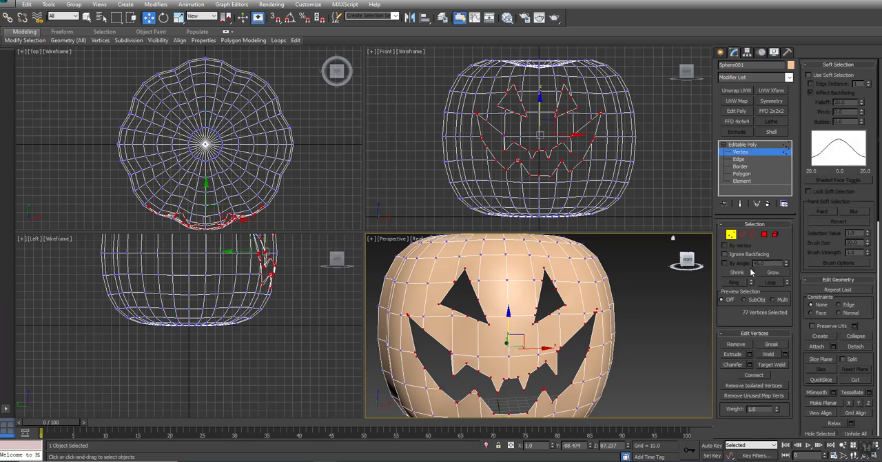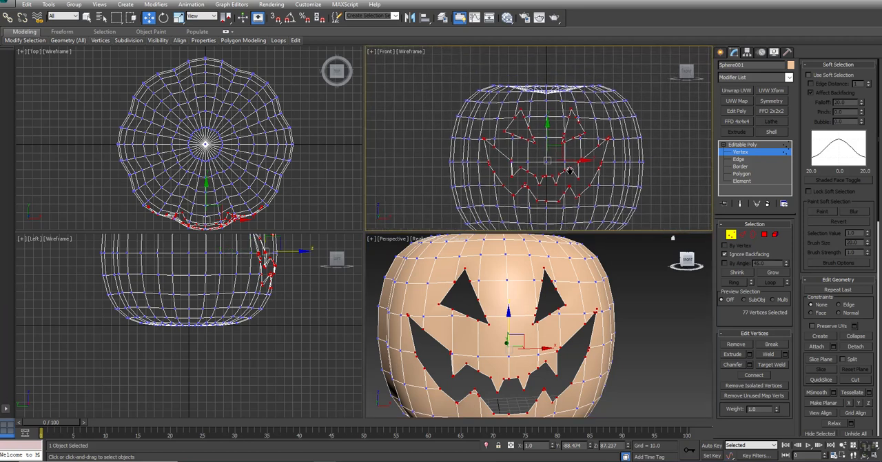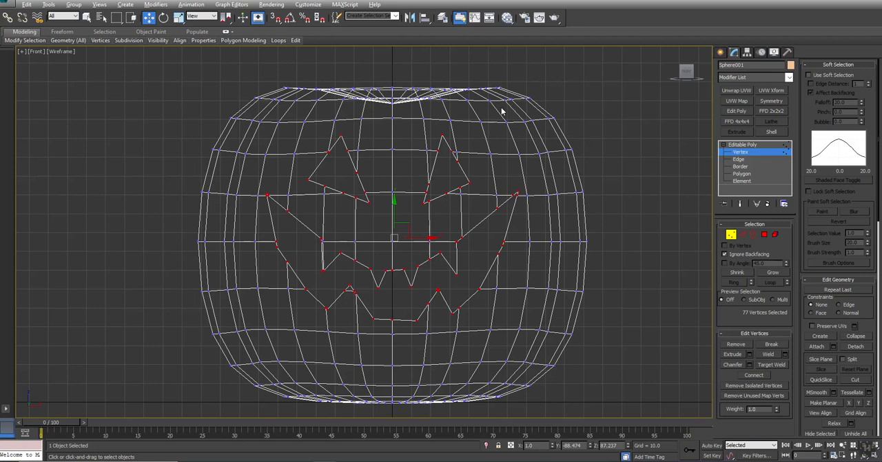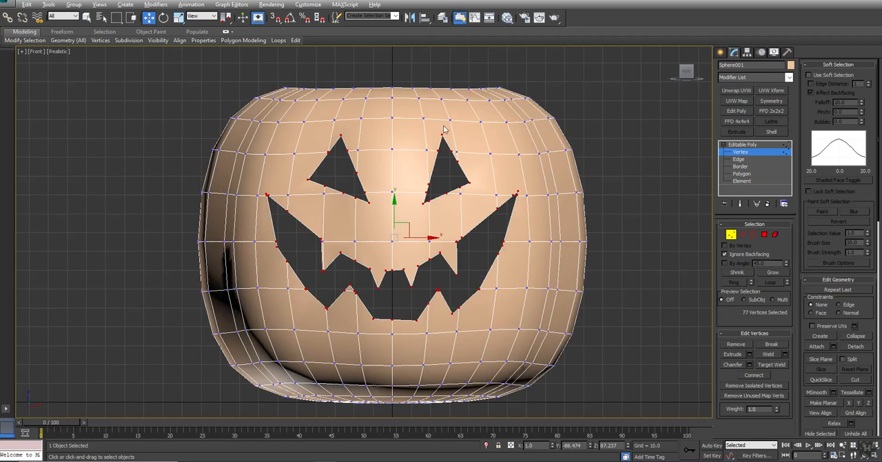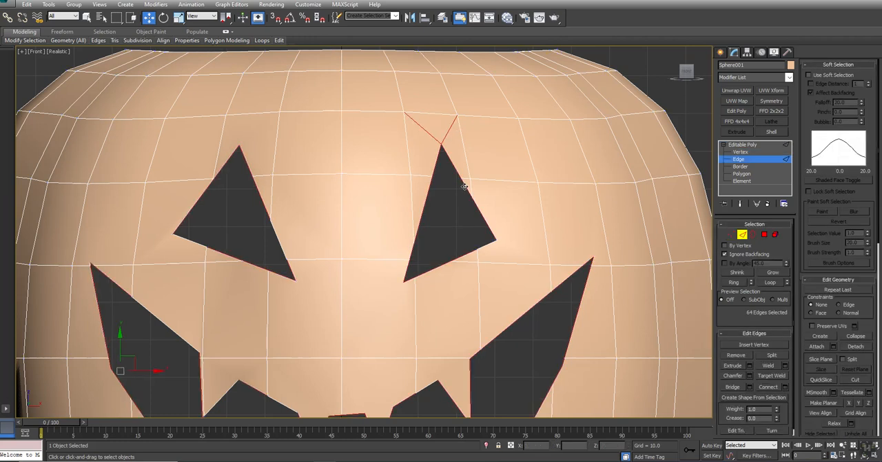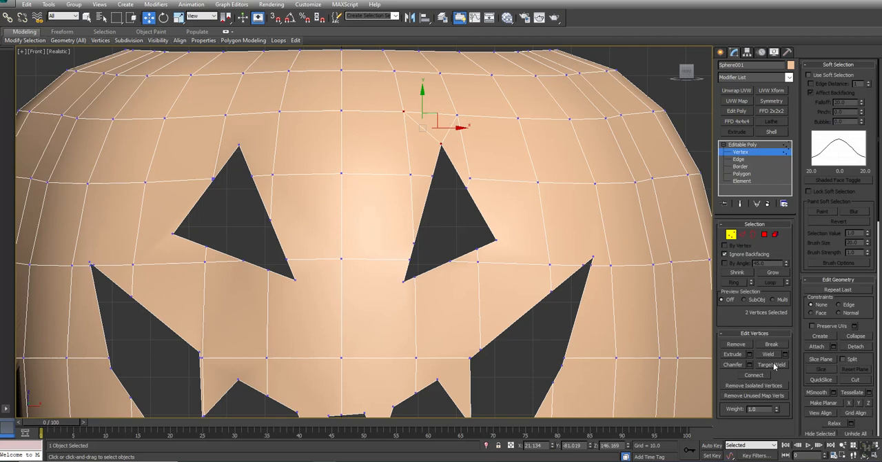So I'm going to go into Vertex and I'm going to turn on Ignore Backface. And I'm going to come here to the front, Alt-W to make that full screen, F3 to go into shaded. And I'm just going to grab these verts, and under Edit Vertice, I'm going to hit Connect. What we want to do is end up with either 4-sided or 3-sided polygons. And in situations like this, where we have this weird kind of triangle, I might just collapse that down and target weld this guy to bring him in.